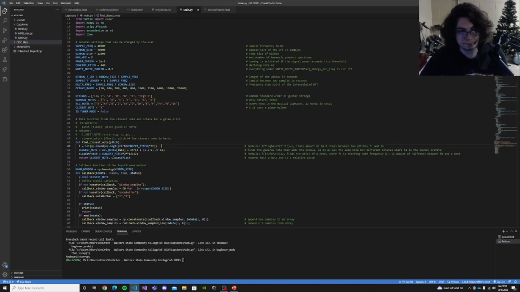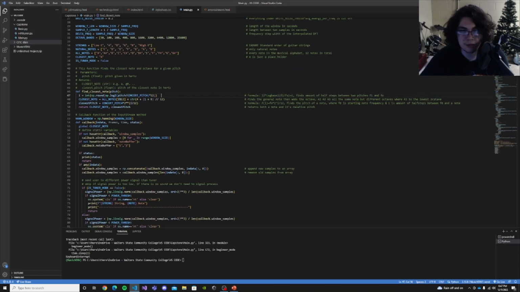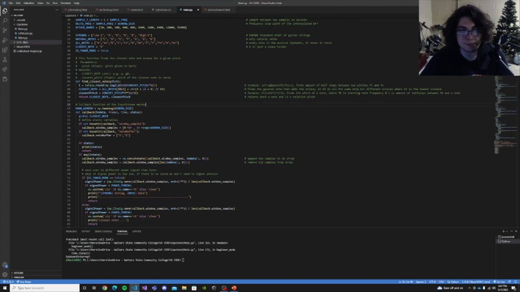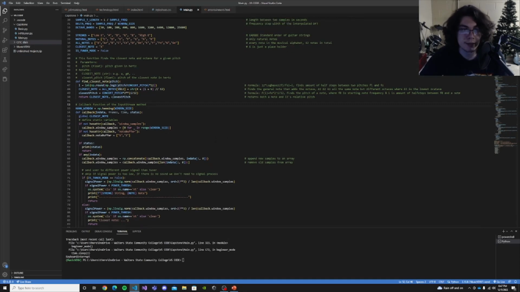If we go on down, this code right here, I've commented a little bit more to try to explain things better, but this is very similar to the chicken's code with a little bit of modifications down through here. But this pretty much is just going to return a closest note and a closest pitch like before, and it will determine what octave it's in as well.